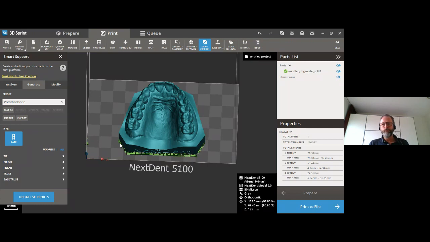Last question currently, unless in the last minute something else will come in, is also a very, very good question. If you have one part, one model or one surgical guide or denture whatsoever, is it better to put it in the center of the build plate, or does it not matter where you place it for our printer?